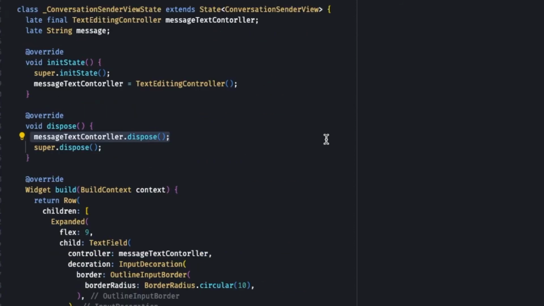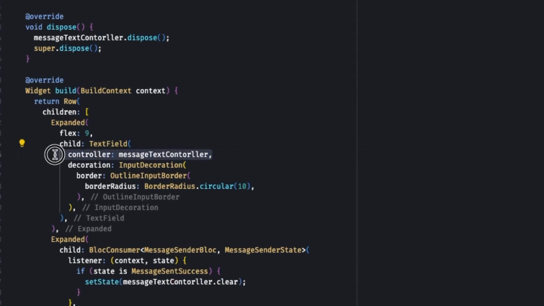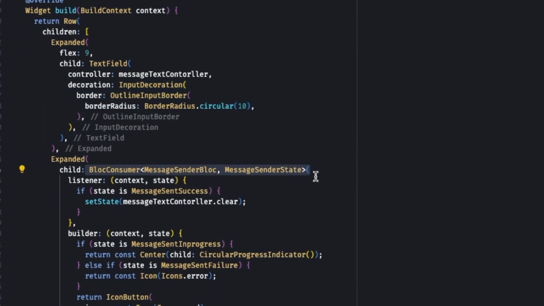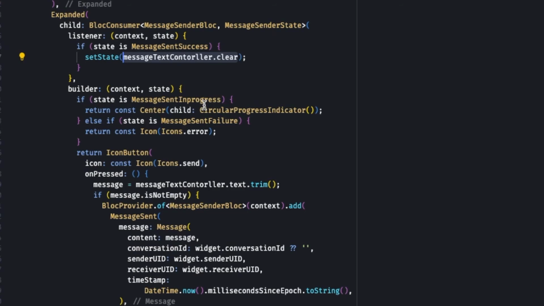The build method has a row. The first child is a text field, and the controller is the message text controller. I gave some decoration to the text field. And the second child is the bloc consumer. We have used bloc consumer because on success I want to empty the text field for the next message. Hence we use the listener to clear the text field using the controller. The builder will display a circular progress indicator while a message is being sent to Firestore.